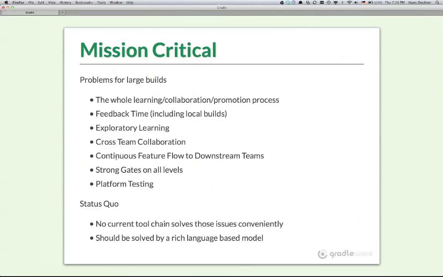One of the biggest problems is feedback time. Their build easily takes 12 hours, 18 hours, and it's very hard to develop software successfully with such a large feedback time, let alone the feedback time when you're doing local builds. What is also extremely hard with those projects is exploratory learning, a term I borrowed from lean software development. And I think a lot of the exploratory learning you want to do in such projects requires very good automation. Let me give an example.